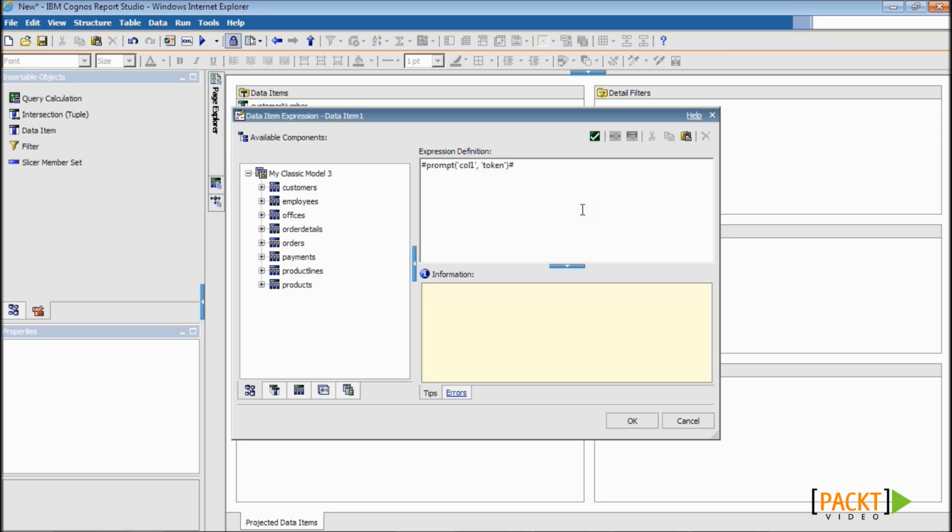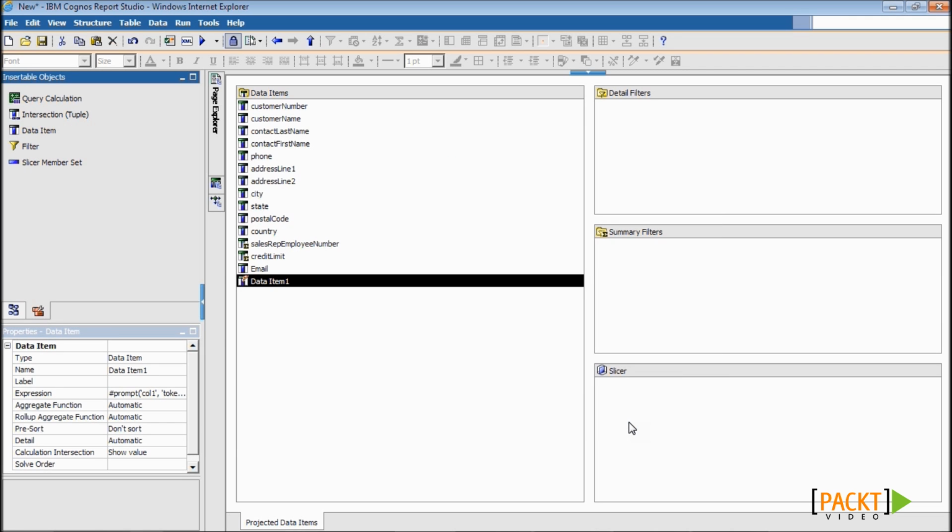Prompt function is a macro function that allows us to pass parameter value. The parameter name is the first argument passed. So here in our case, col1 is the parameter name, and second argument is the type of value. It can be string, number, token, etc. Hit OK to close this dialog, and from properties rename it as column1.